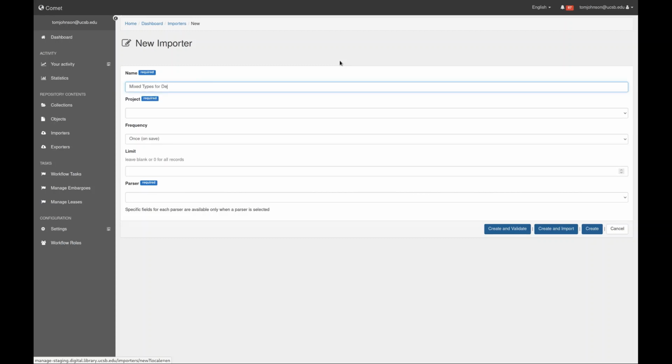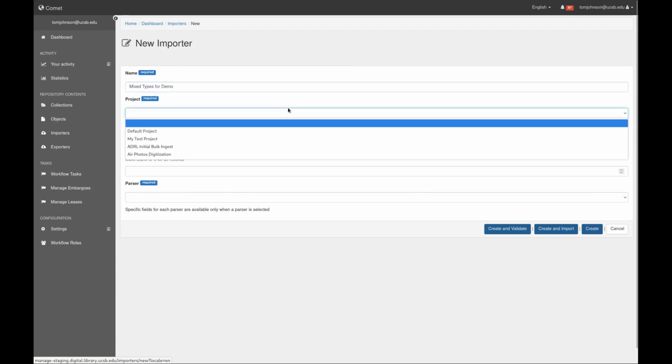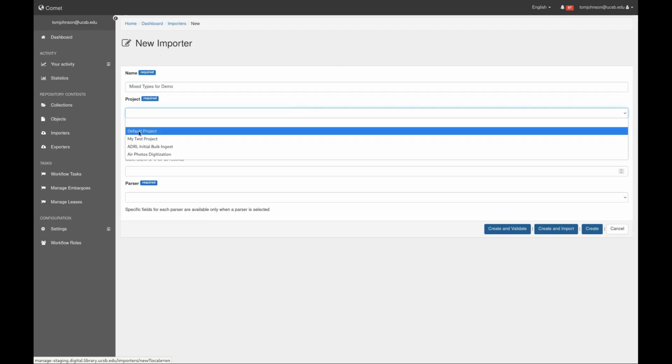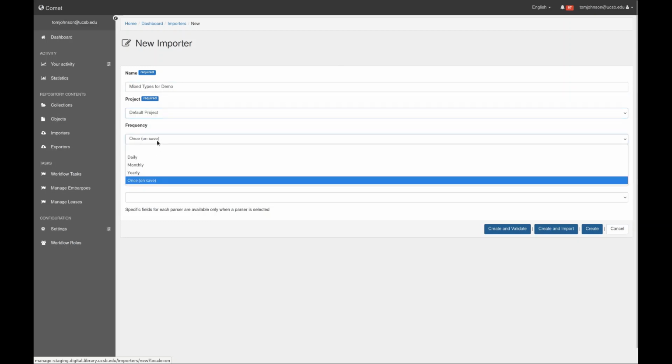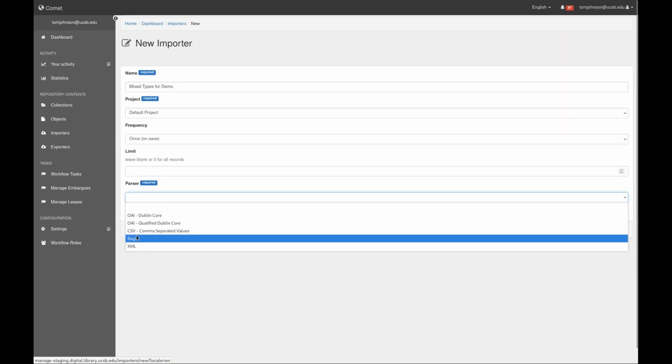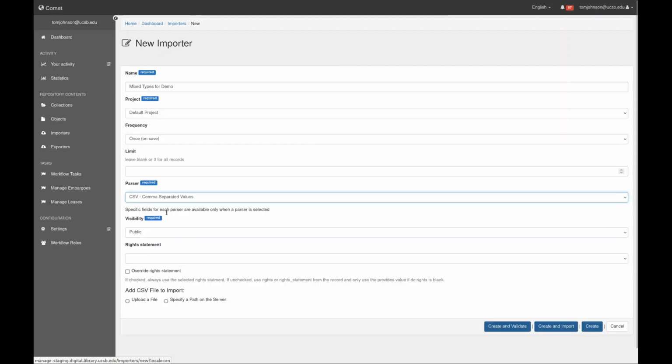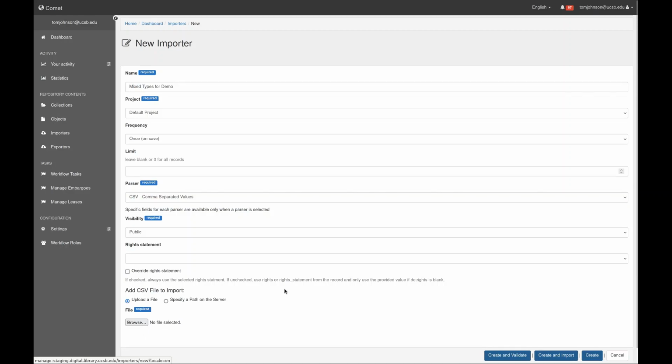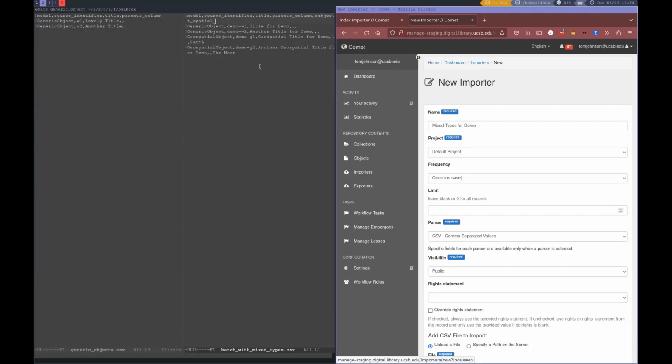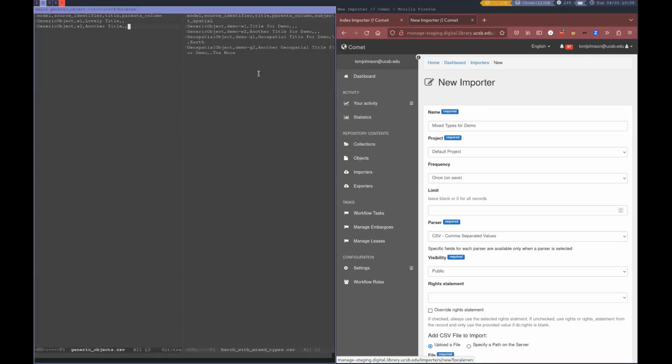So let's name this mix types for demo. And we're going to import into the default project, and we'll do it once on save, and we'll use the CSV importer. And I'm going to upload a file, and I'm going to show you the file. Can you see my text editor as well as the import form at this point?